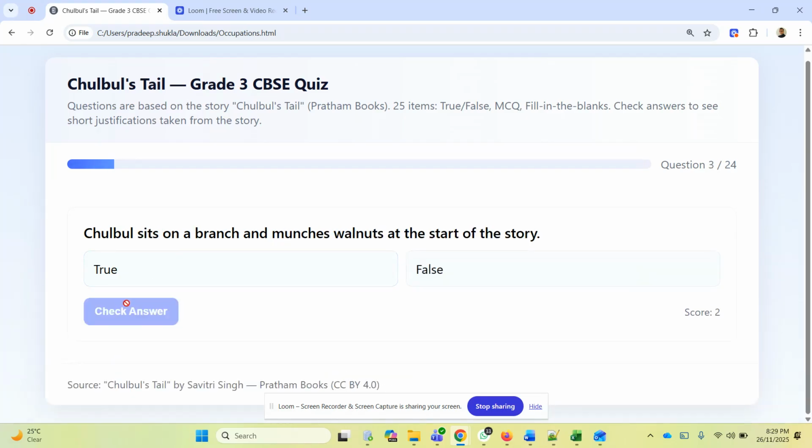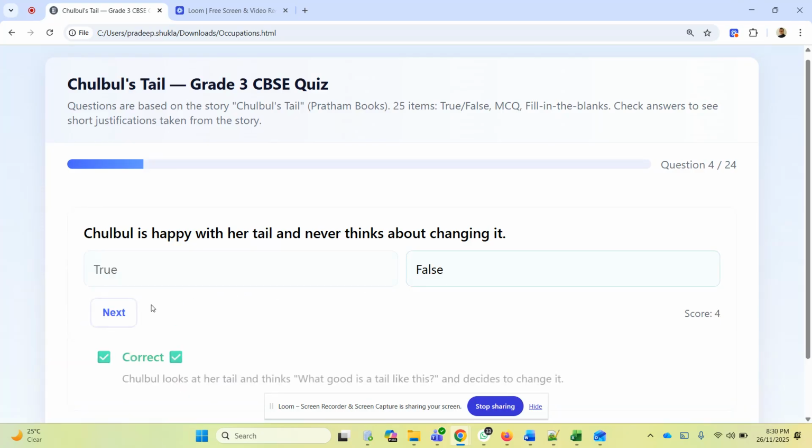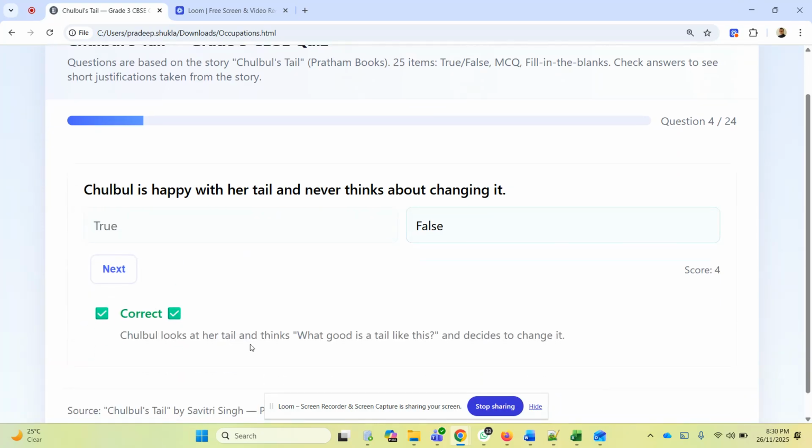Next question. Chulbul sits on the branch and munches walnut at the start of the story. True. Okay, yes, that's the correct answer. Chulbul is happy with her tail and never thinks about changing it. False. Yes. Chulbul looks at her tail and thinks, what good is a tail like this, and decides to change it.